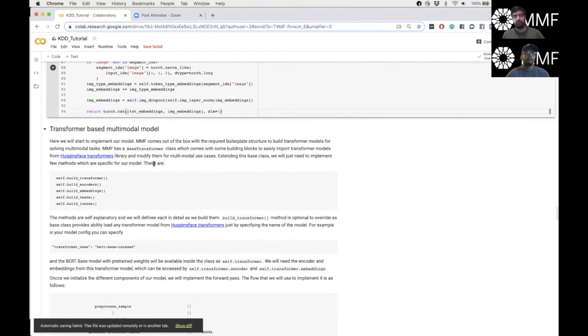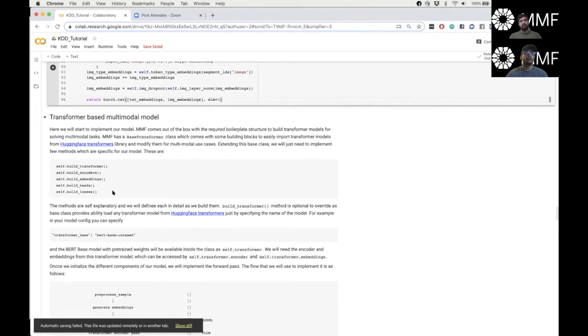So the basic building blocks for these types of models are: first, we need a transformer base. Second, we need encoders. Third, we need the embeddings. And fourth, we need the different types of heads, whether it's a classification or a pre-training head, or it might be some other generative heads as well. And last, we can also specify some losses that we want to apply to the outputs.